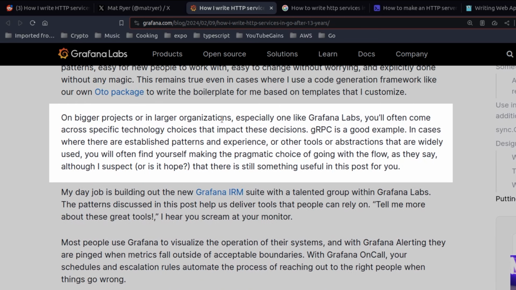In a bigger project or in large organizations, especially one like Grafana Labs, you often come across specific technology choices that impact these decisions. gRPC is a good example. In cases where there are established patterns of experience or other tools or abstractions that are widely used, you'll often find yourself making the pragmatic choice of going with the flow, as they say, although I suspect there's still something useful in this post for you. That was a very good article.